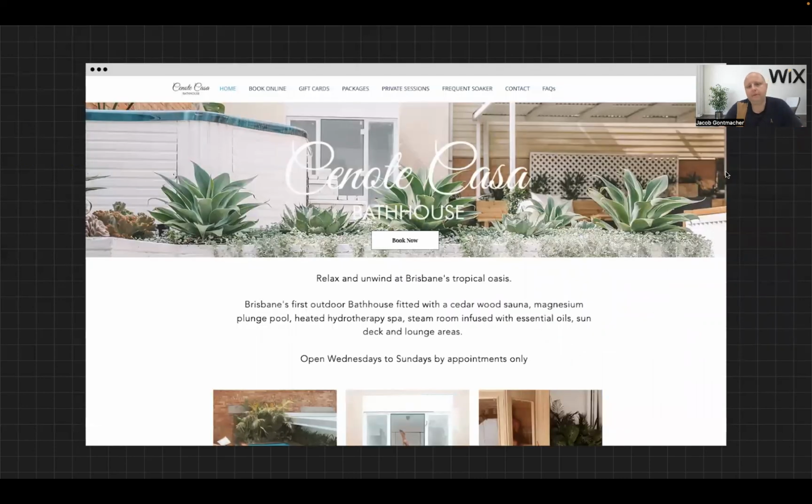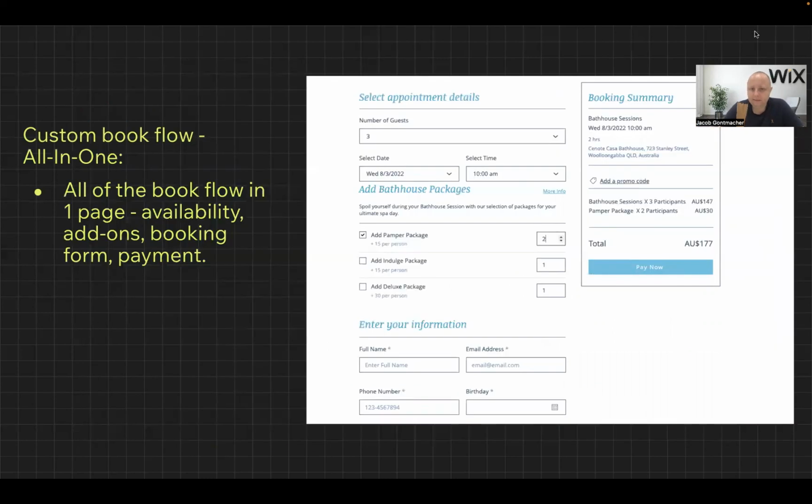And the third example comes to us from Brisbane, Australia. This service is a bathhouse. This bathhouse implemented their book flow in a single page. They started from the number of participants, because sometimes people come in pairs or groups and they don't want to have more people than they can.